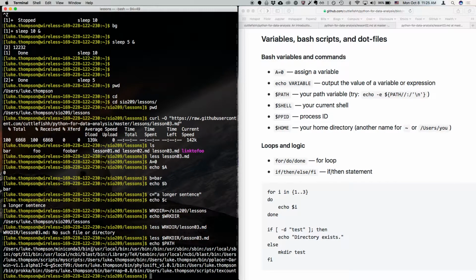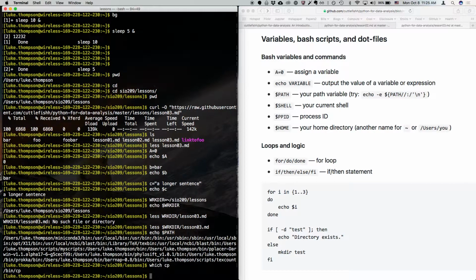So what this does is this is a special variable that anytime you type a command, the terminal or bash will look in all those directories for that command. And the first place it finds it, that's the one it's going to use. So for example, we saw this command before called which. So if I do which cp, it'll say where is the command cp.